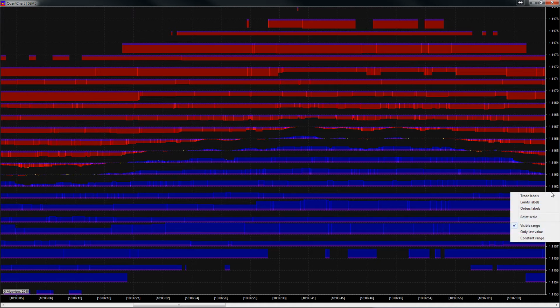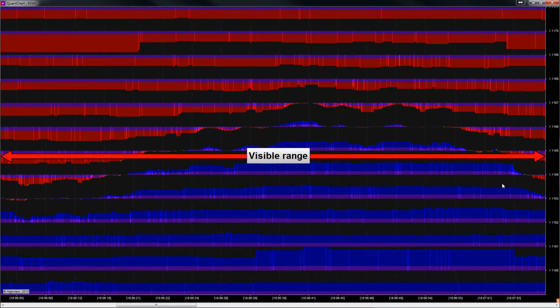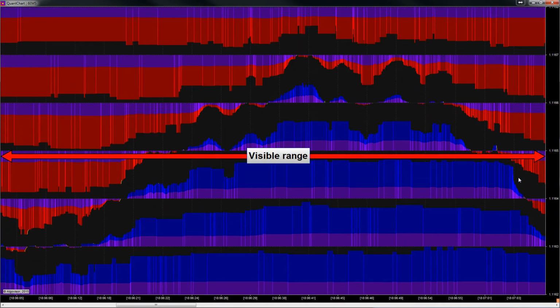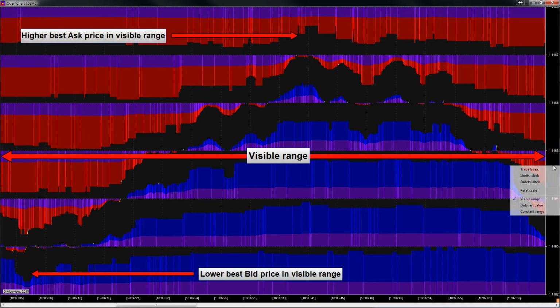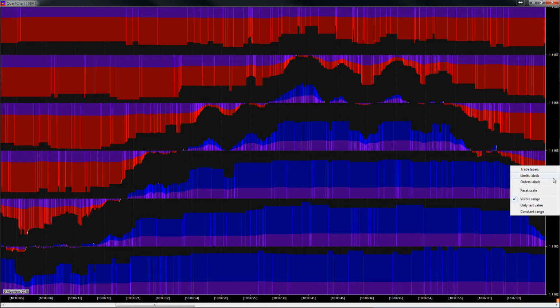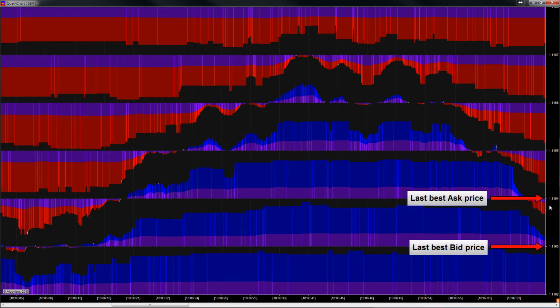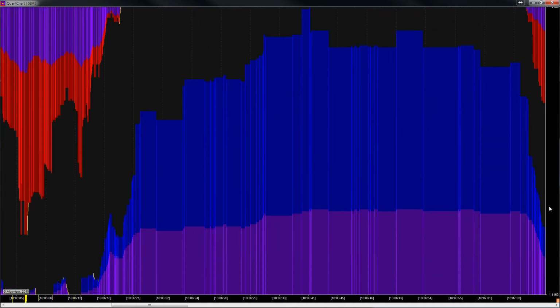You can choose one of the three options for the vertical scale in the context menu. These settings affect the value of max enlargement for the vertical scale. The default option is set for visible range. In this case, when enlarged to the maximum, all prices of best bid and best ask in visible range will be shown. To enlarge even more, you need to select Only Last Value option. In this case, the increase will work until only the price for best bid and best ask for the last value in the DOM will remain visible.